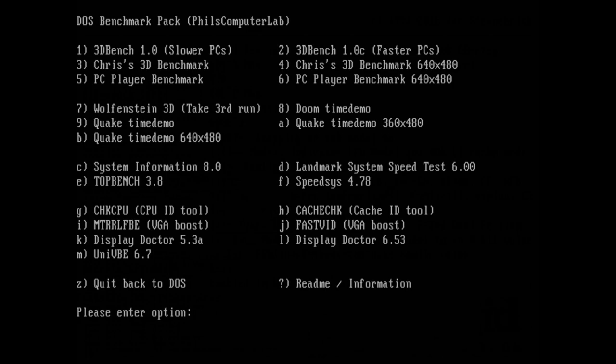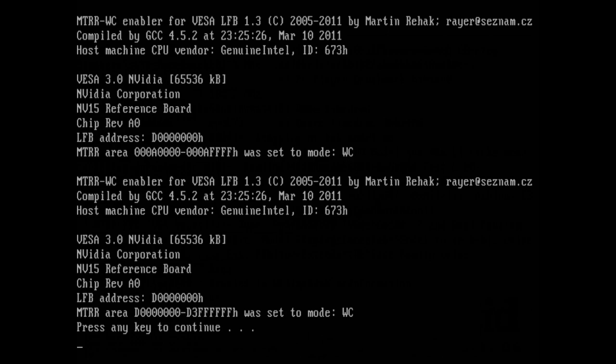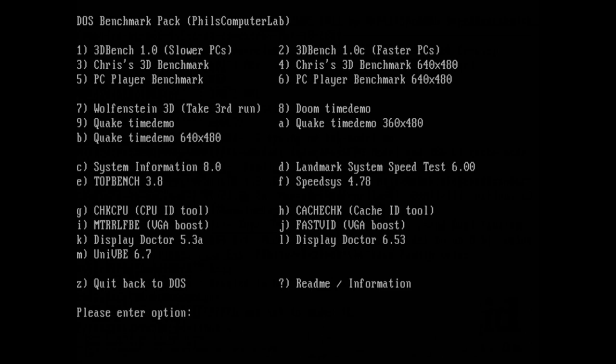I want you to pay attention to the menu options I and J. Both have in brackets the word VGA boost. J is a little bit more difficult to use, but it's interactive. It asks you all sorts of questions. I is the easiest one. This is a set and forget. So all you have to do is press I, and then you can see some information here. Just press enter, and now the graphics boost is active.